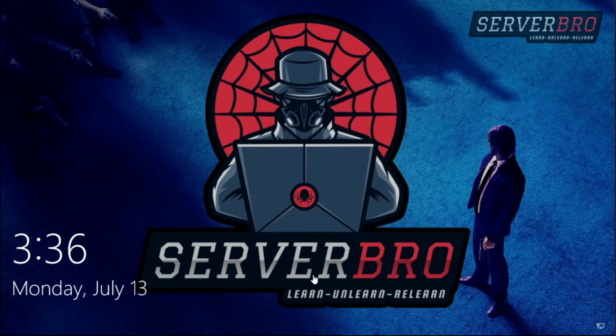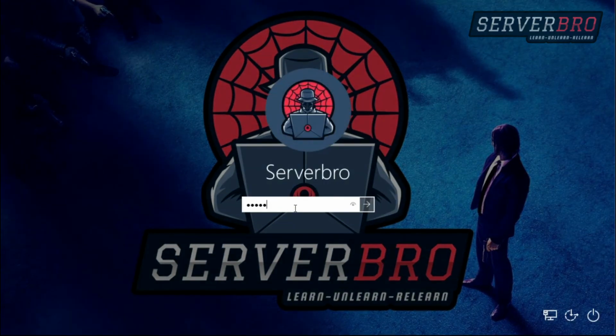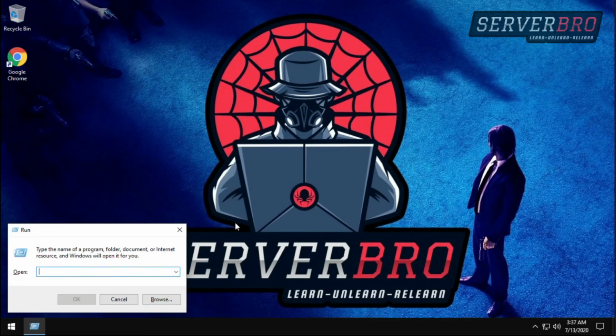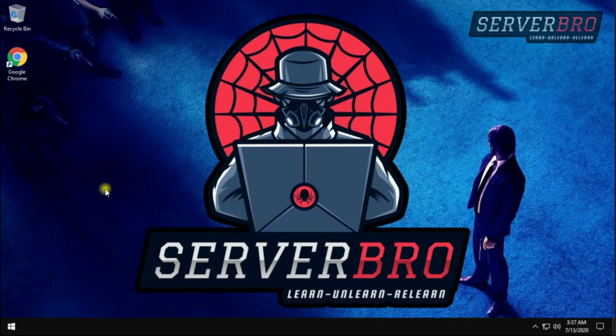Now once you have successfully booted back into your Windows, enter your newly created password, and you can recheck that everything has been done correctly by simply entering CMD in the run window, and there you go, your command prompt is running again. So this was the whole process of resetting a Windows 10 password by using a Windows installation disk or a bootable USB Windows installation media.